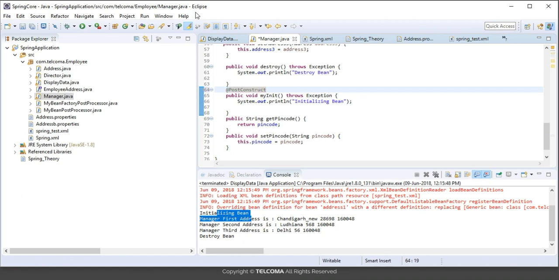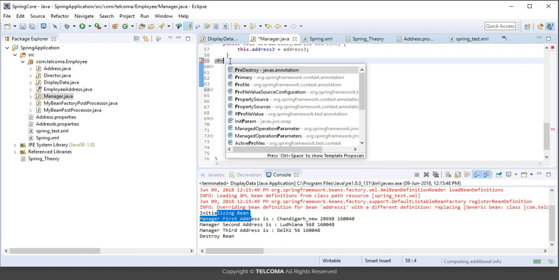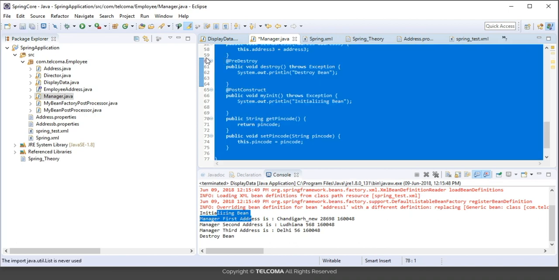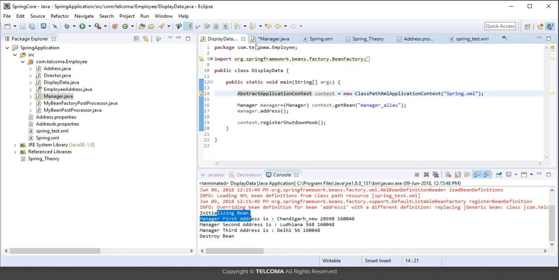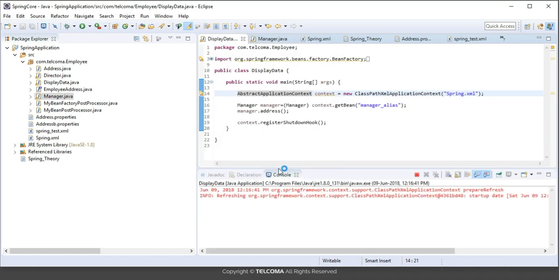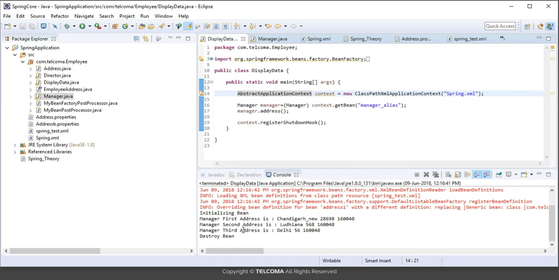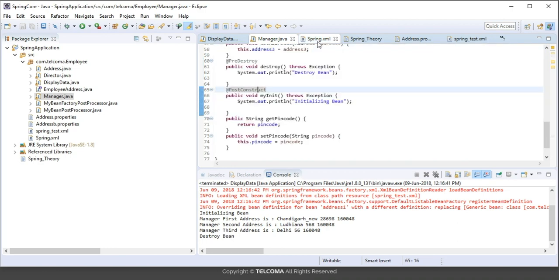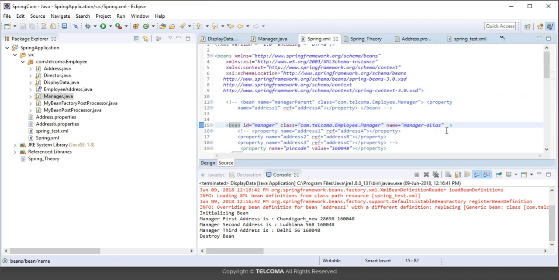@PostConstruct on my init method and @PreDestroy, from the Java package only, on my destroy method. So let's run it. Yes, let's save the resources. Yes, you're getting the same output. So these two annotations will help you skip writing the init-method and destroy-method attributes in my bean. So this is about these annotations.